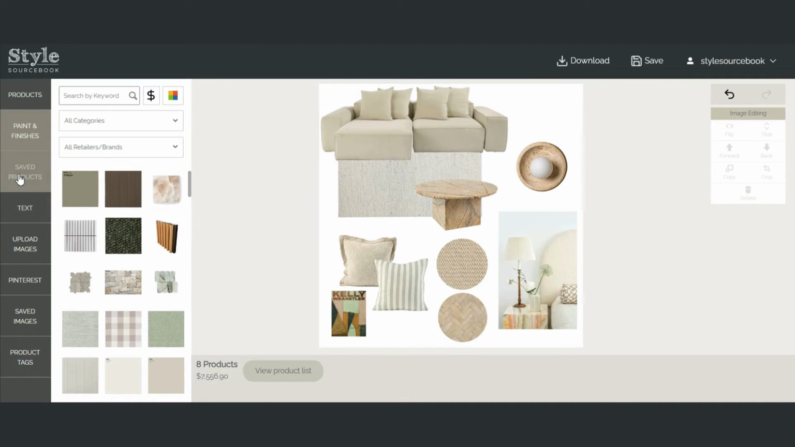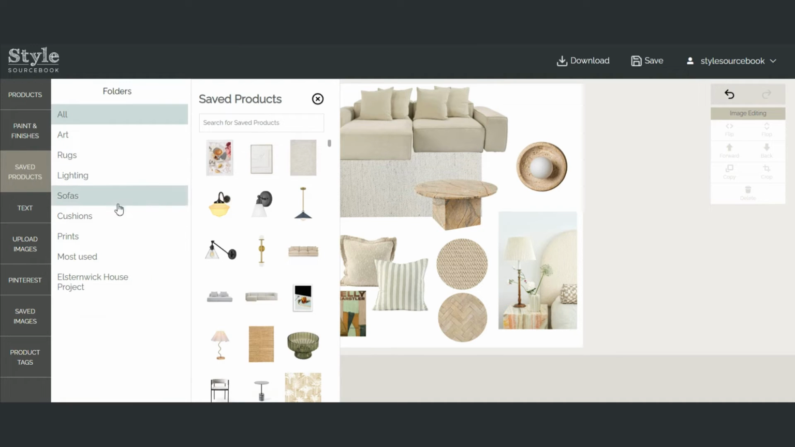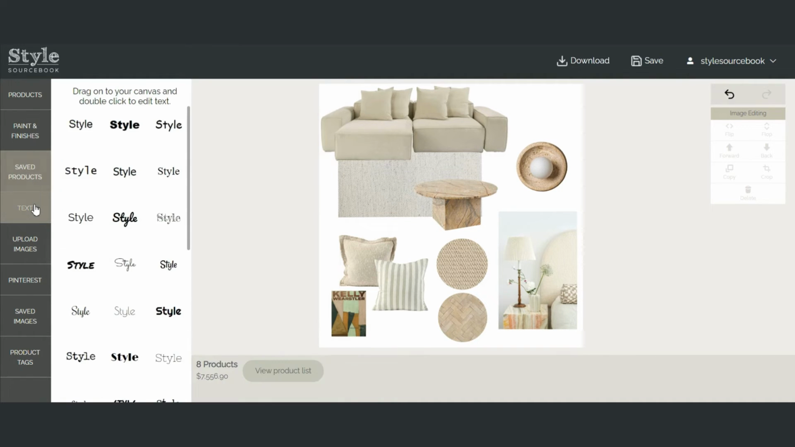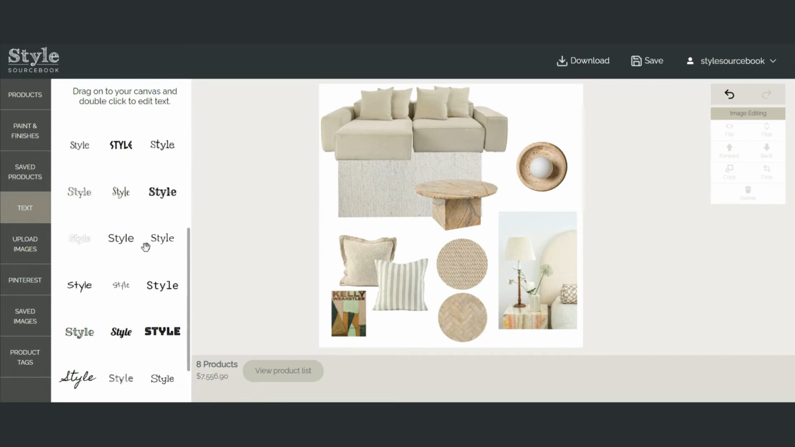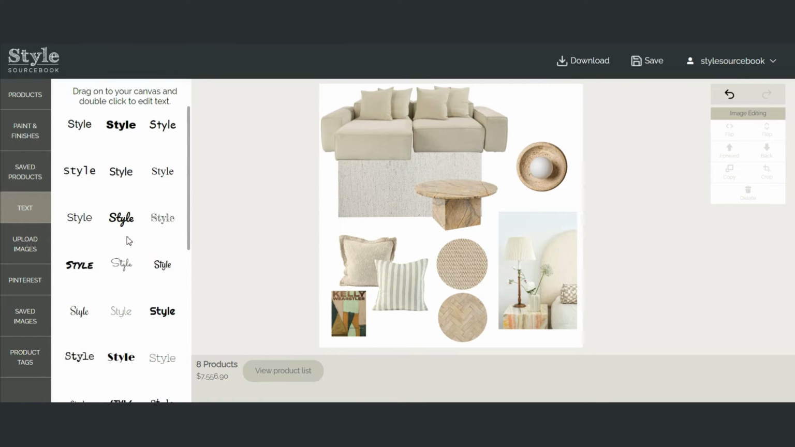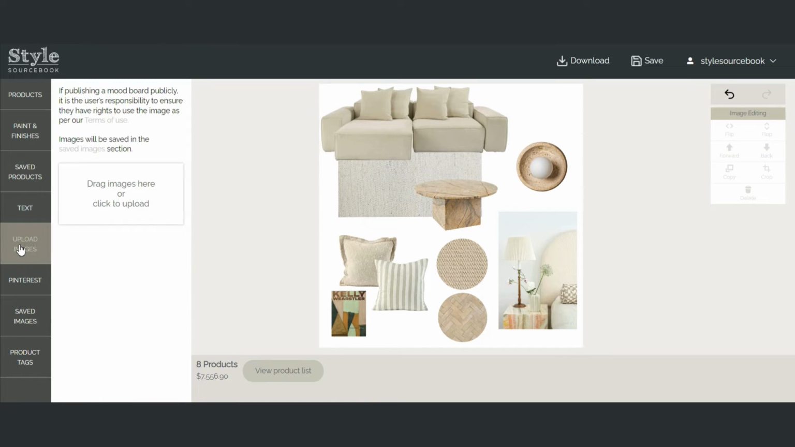Saved Products houses all of your wishlist folders. Text is a great way to add some more detail to your mood board, such as the project name or words that describe the style or feeling of the mood board. Our Upload Images tab is where you can upload any images that you'd like to add to your mood board.